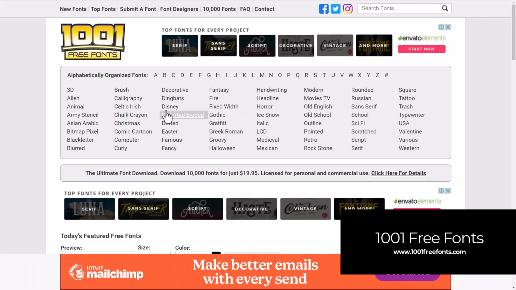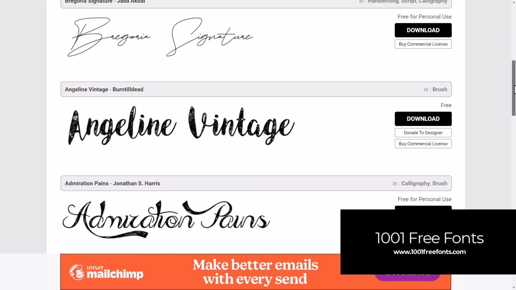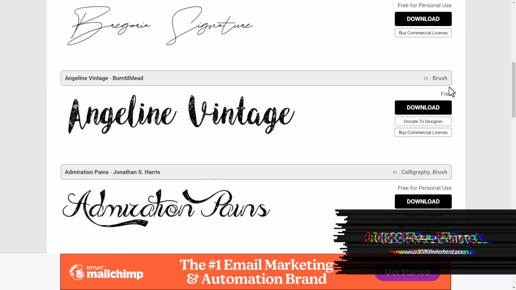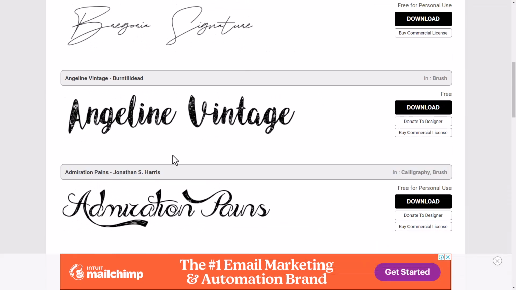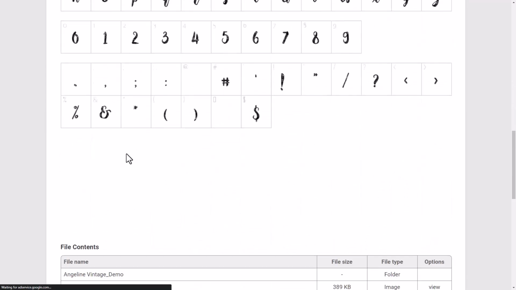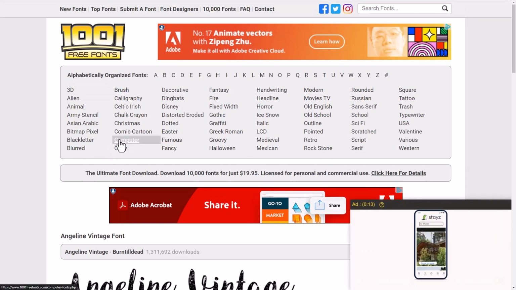Since the dawn of the internet, there's been 1001 Free Fonts. I remember looking at this website when I was much younger, when I was first starting to look for these things. Once again, mostly free for personal use. I'll get to some more of the commercial places later. But as you see here, this one is free. And you can go through and check out these for yourself, download them when you're ready, and it's a great place that has a ton of different categories you can check out.